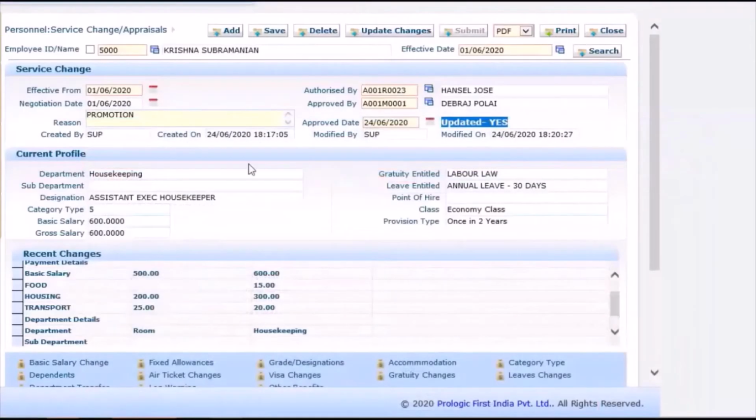The system also allows you to make changes. You can also enable electronic approval for this. This is a manual approval. If you enable electronic approval, it follows the approval flow, and it will get updated once all the approvers approve the document. Now the changes which are done will have been updated in the employee profile.